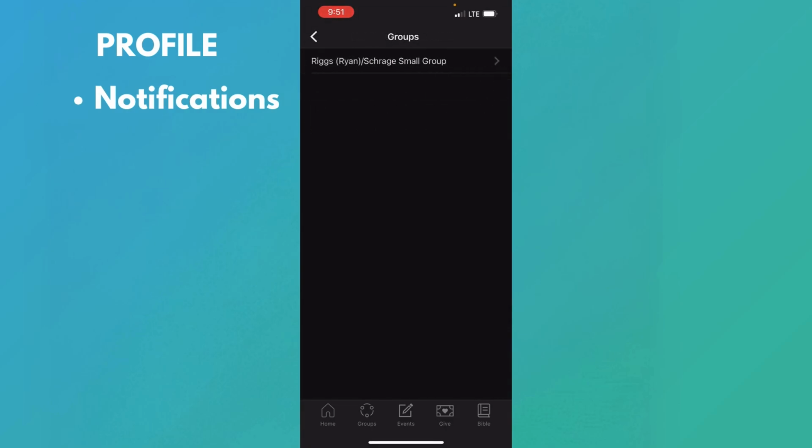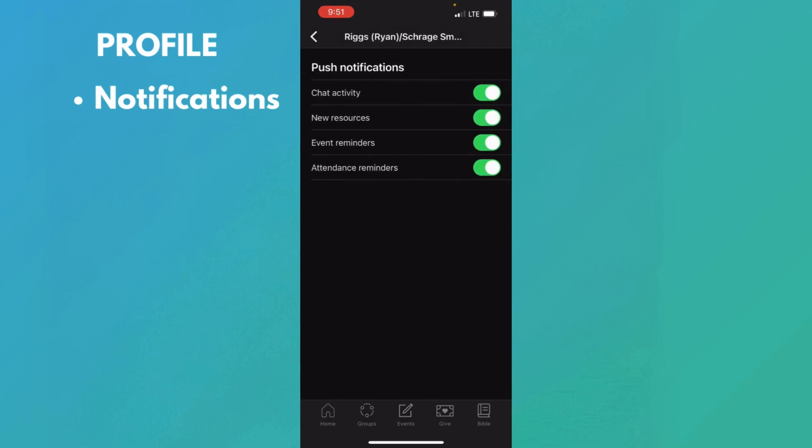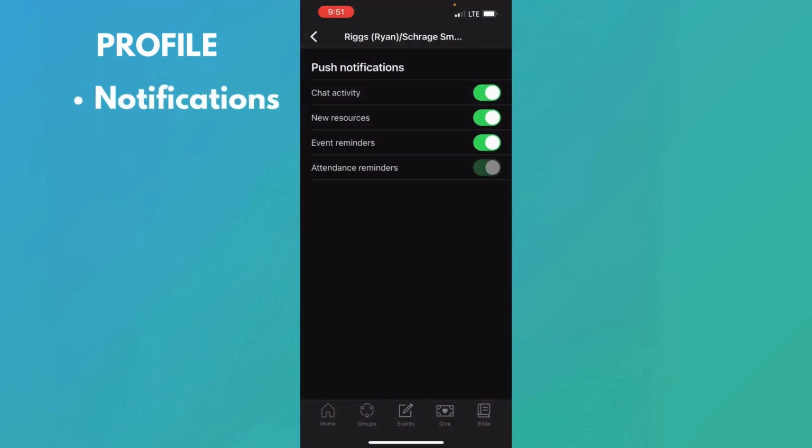And then last would be your small group. If you're in a small group, click on your small group and you can update what type of activity you want. If you want to update seeing chats, new resources posted by your small group leader, event reminders, that sort of thing, you can turn those on and off in here.